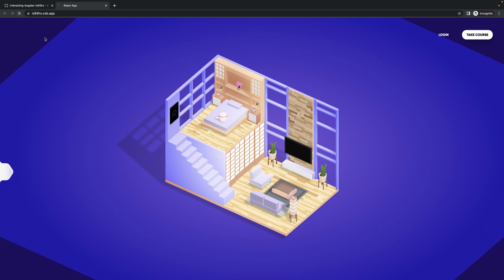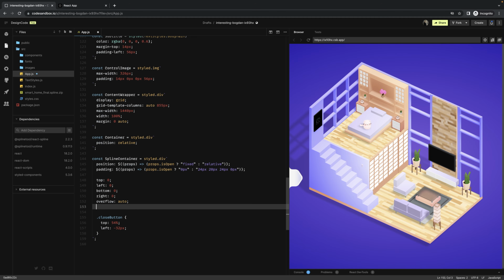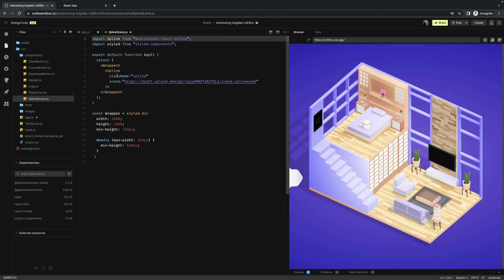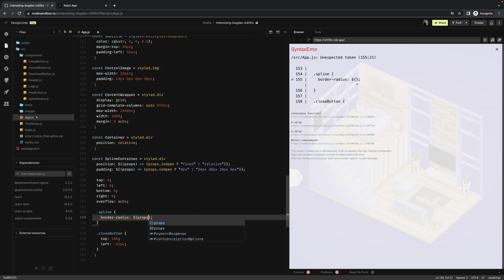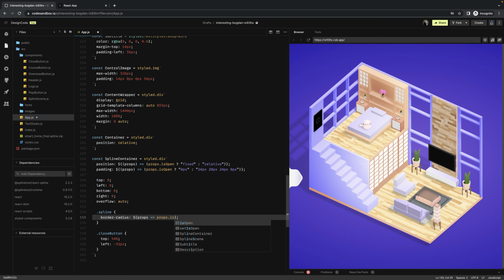Let's go back to the browser, and when we click on play, you can see that it is finally taking the full size of the screen. The problem is we have no way of going back. So let's refresh, and here we're going to add the border radius. So in our components, the Spline scene has a class name of Spline. So by using this class name, set the border radius, and here we can also use the props.isOpen.